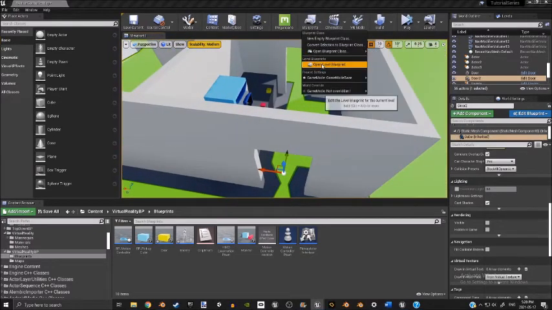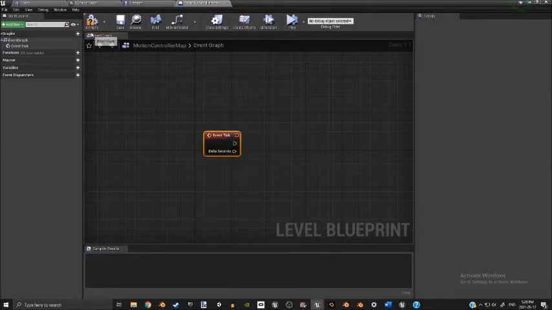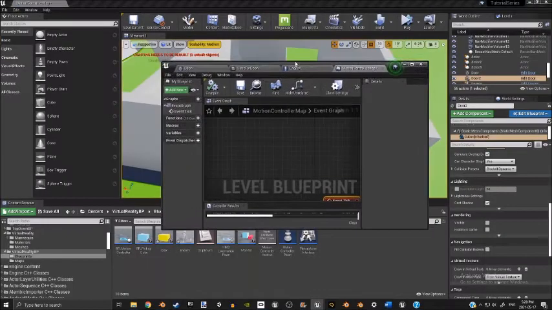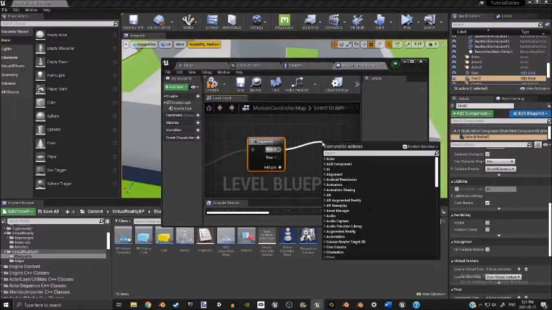So first, event tick. You should be doing this in the level blueprint. This is access to pretty much every actor at once. So what I do is I do a sequence first, just in case you have to come back here, which I normally do. And then branch.